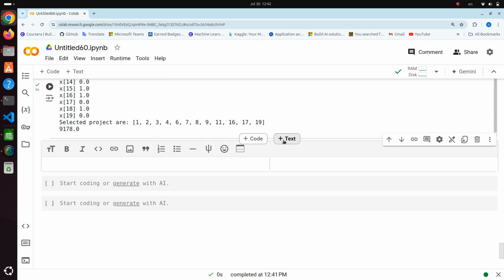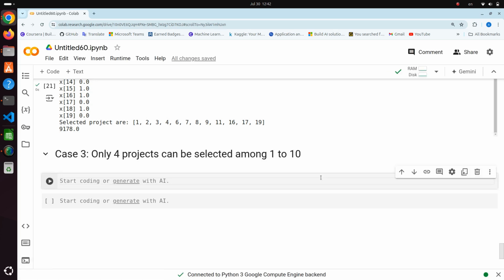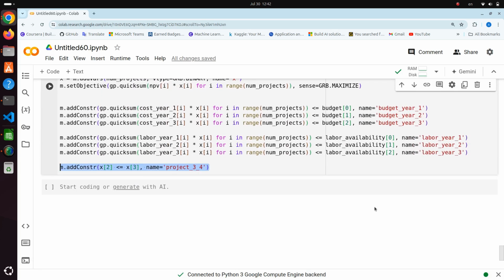Now we have the third case and the last one in this video, and in this case I would suppose that we can do only 4 projects from among the projects 1 to 10. So I will call it case 3. Only 4 projects can be selected among 1 to 10. I will paste the same model, same constraints. I will just remove the last constraint because it no longer applies to this case.